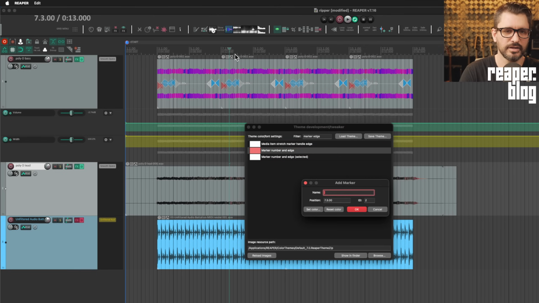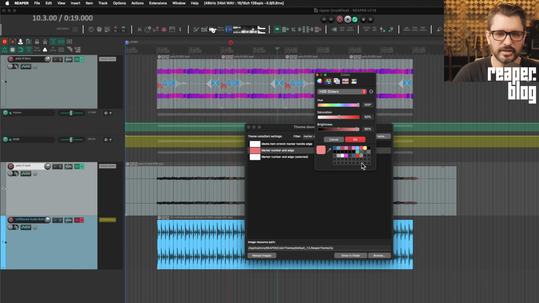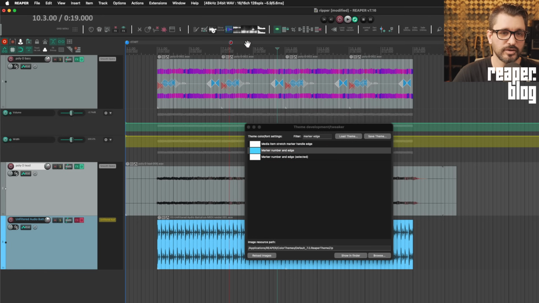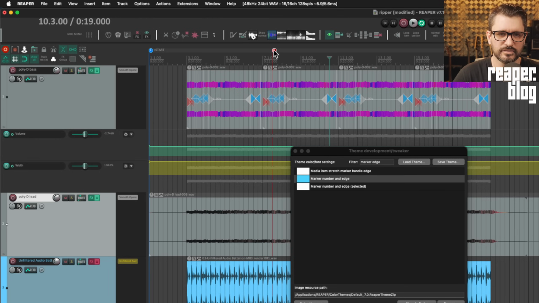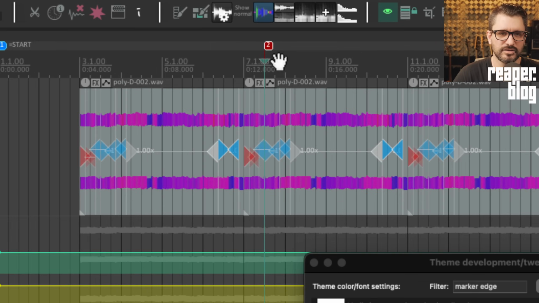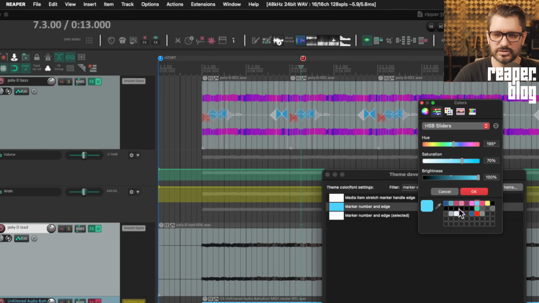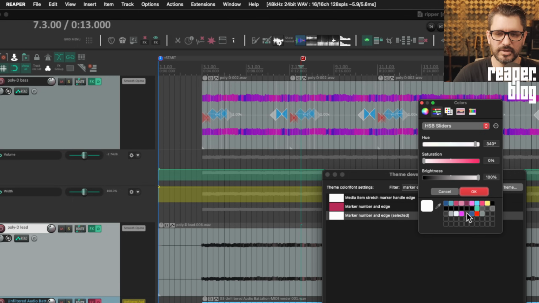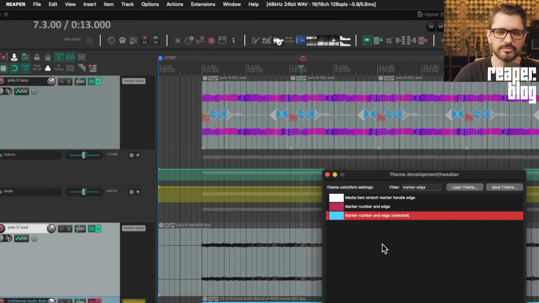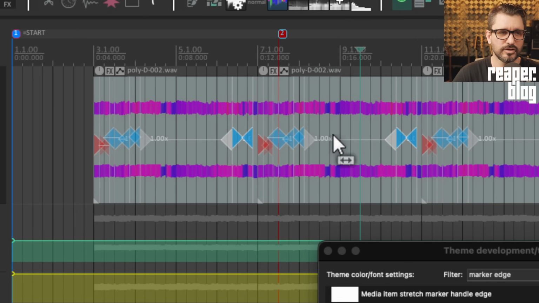So let's put in a marker here. And the default color is this red. And I can change this to blue. And now it puts a blue outline around that marker. If we select a marker by clicking on it, that has a different color, which is now white. So I might just change that back to like the default color and then make my highlighted color different. So something like that. So those should have been the default colors there that you saw before.